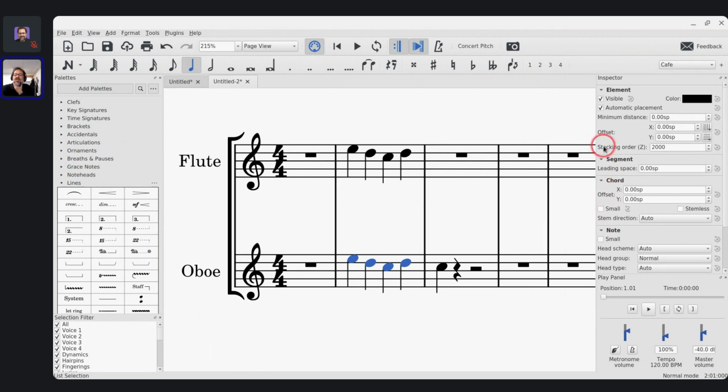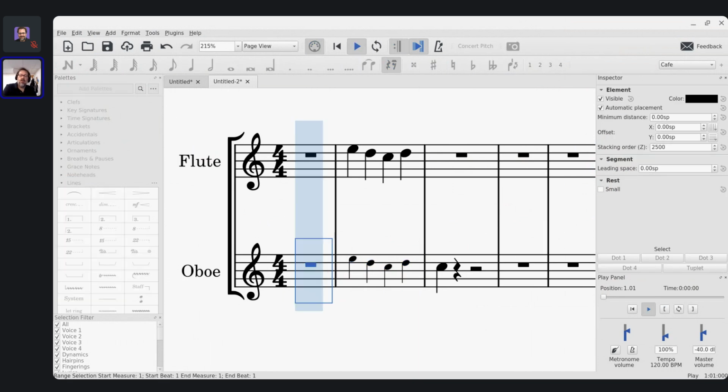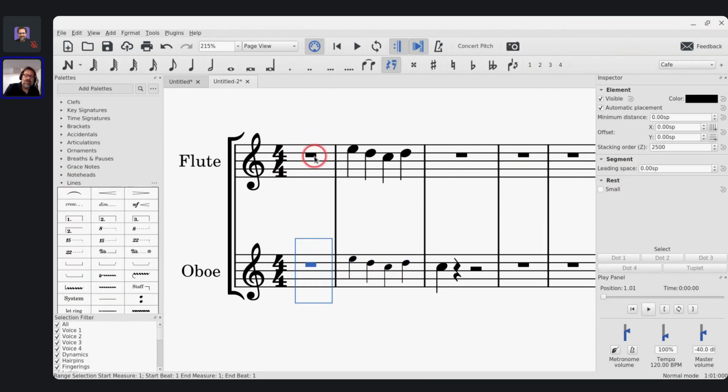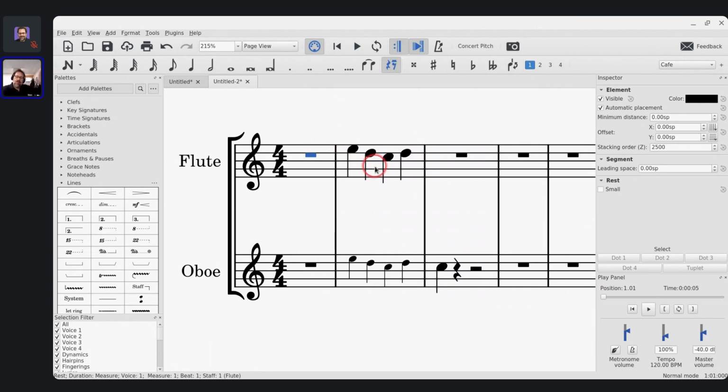You'll see there is a setting for small right here, note small. But look what it did. It just made the note heads small. You don't want that. You want the chord section here to make them small. That will make the stems small also. So now you have notes that are both silent and small. I don't think I can play it because I have MuseScore 4 open at the same time. Oh, there you go. So it played the flute part, but not the oboe part for those notes. So that's how you do it.